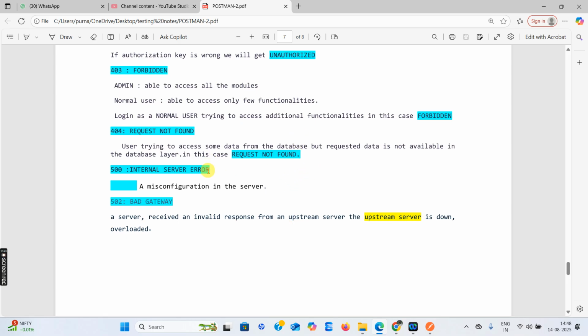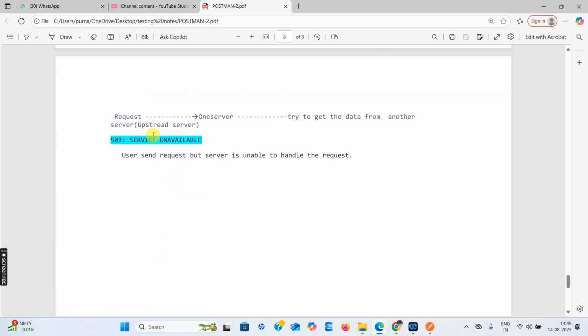Internal server error means it is a misconfiguration in the server. Server received invalid response from upstream server. The upstream server is down. What is the first statement? One request to the one server and try to get the data from another server. Okay.